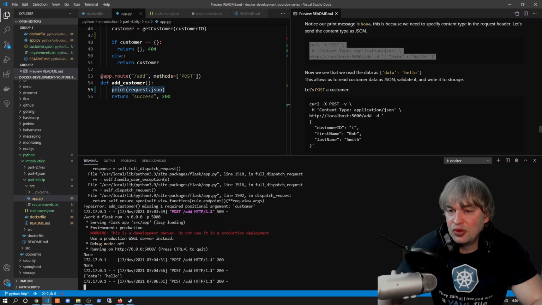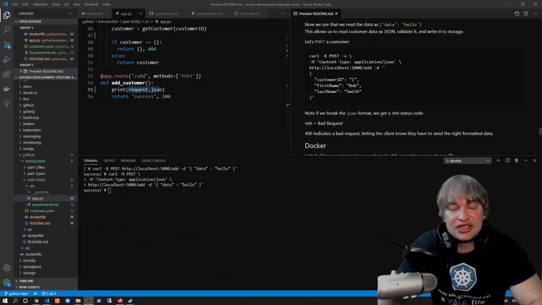And if we jump back to the web server logs, we now see that we're getting the payload. So we can see our payload exists in the request.json field. So this allows us to send customer data over to the endpoint as well.